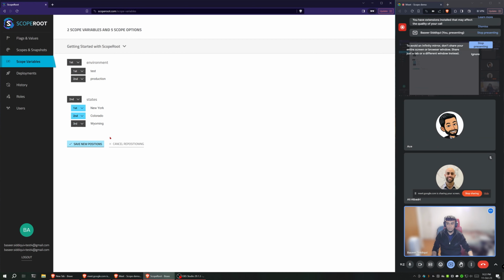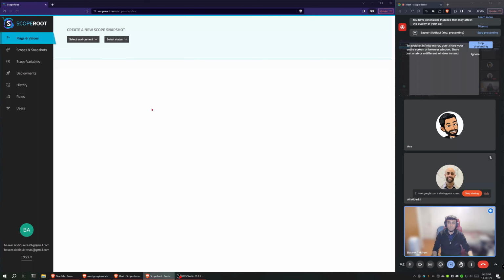Let's go back. Now, the first thing you want to do, once you're done setting up your variables, is go to the flags and values sections, because that's ultimately what it's all about. You want to set up your configurations here. And so, as you can see, you got your variables set up.